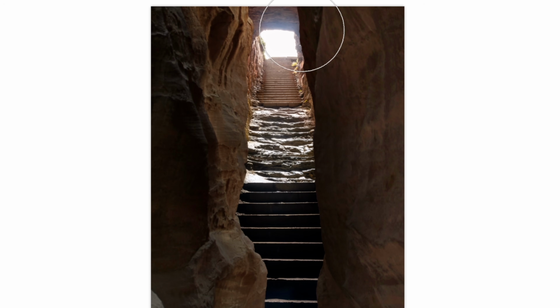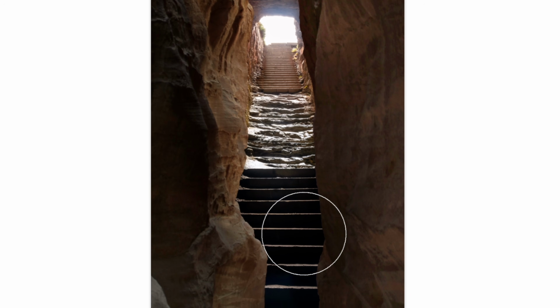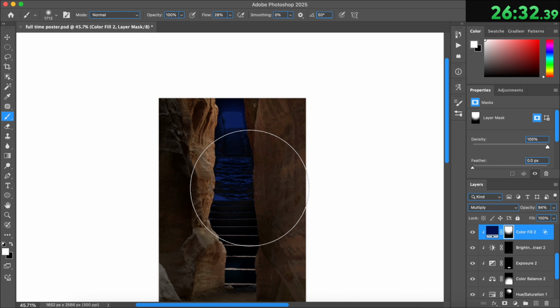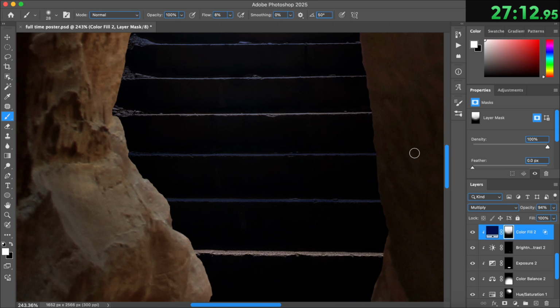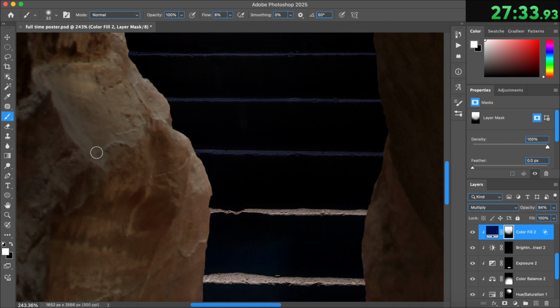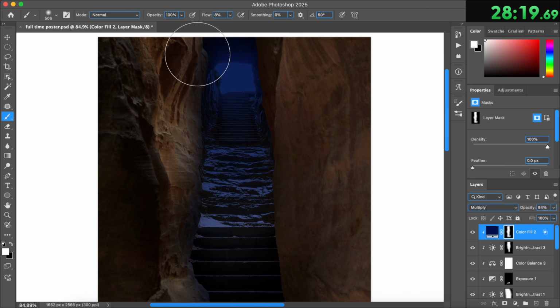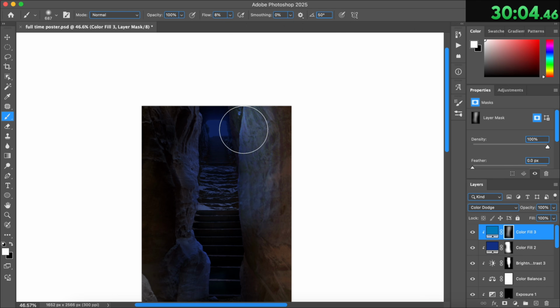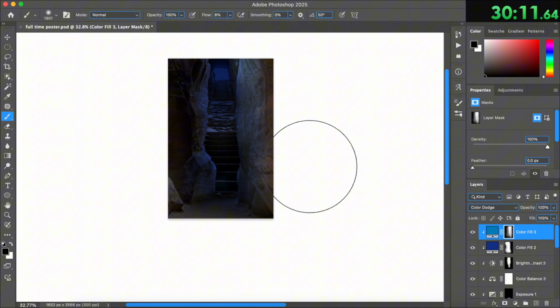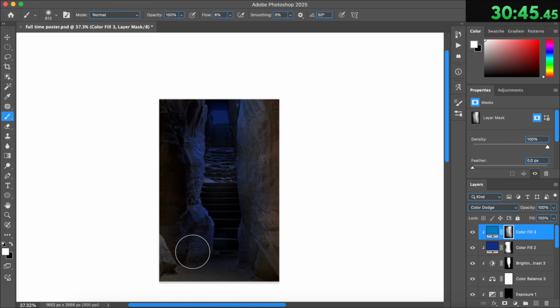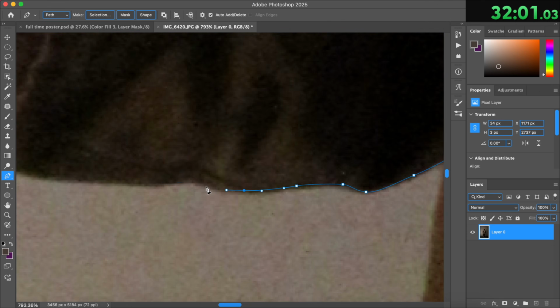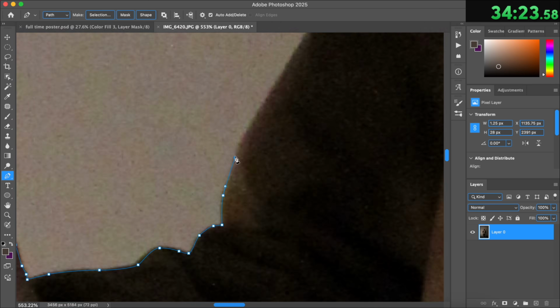Let's brighten up the sides of these rocks since the light is coming from the back, but I do think this would be cooler if it was nighttime. And let's also add some blue onto these steps. I'll add some blue onto the rocks on the left and then add some more onto the right side, which just makes it pop a little bit more. It's only been 30 minutes, so let's cut out that image of me using the pen tool.